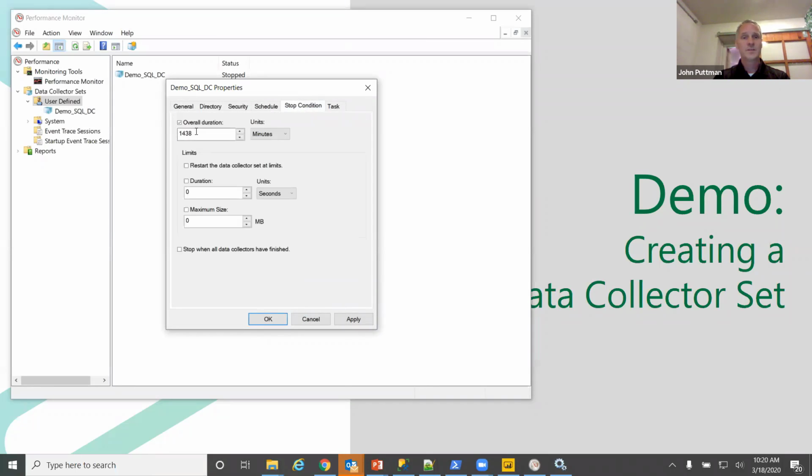For the stop condition, the overall duration should be 1439 minutes, since we've got 1440 minutes in a day. So that gets us just 1 minute prior to the end of the day.